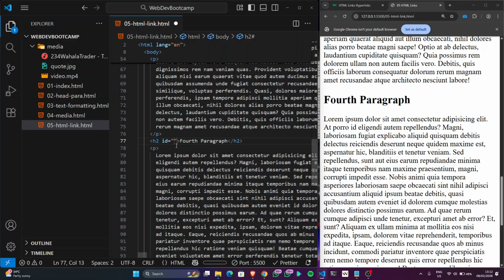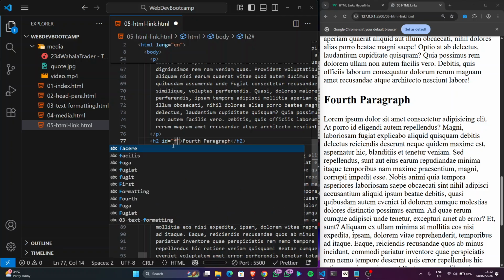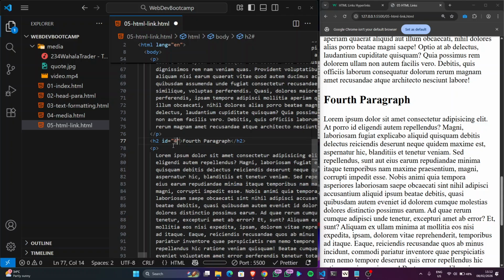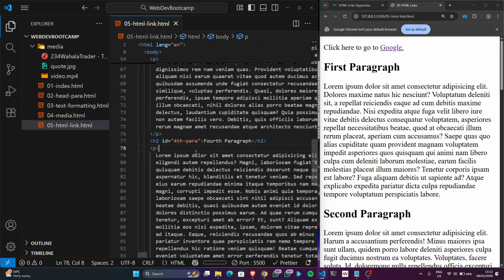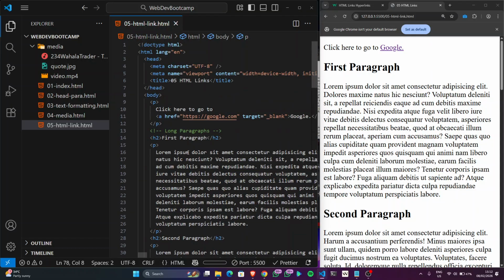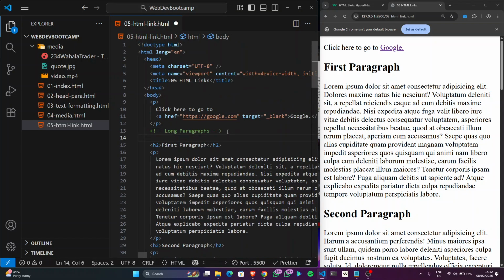But anyway, you have your ID attribute here, and then you give it a descriptive name, a name that describes what the ID is really doing. So in this one, I'm just going to give it fourth. Let me just shorten this by saying fourth paragraph. Fourth paragraph. So now, how do I jump there? I'll come here to the top of the page and then add links that lead to each of the paragraphs.